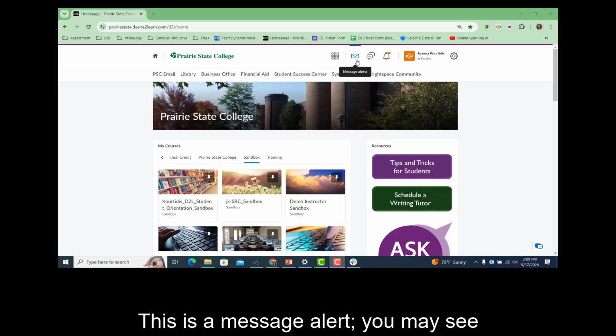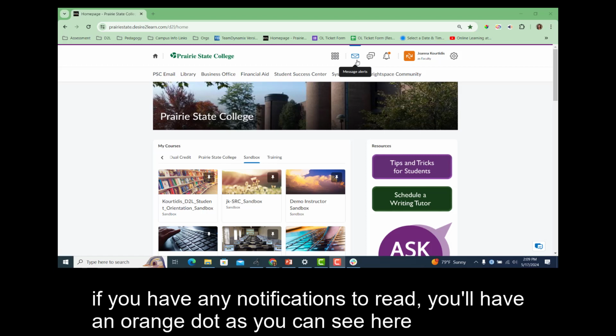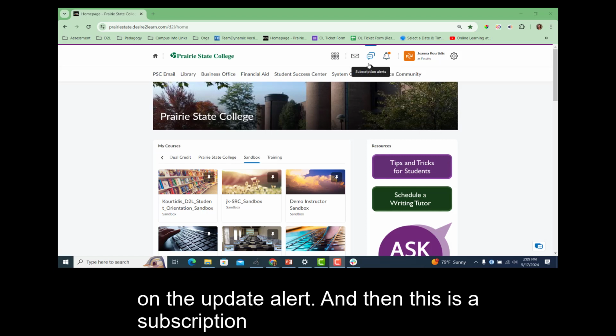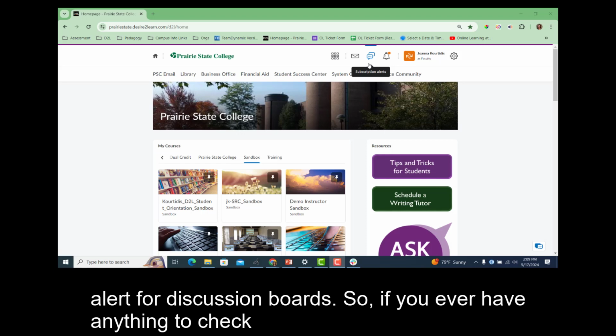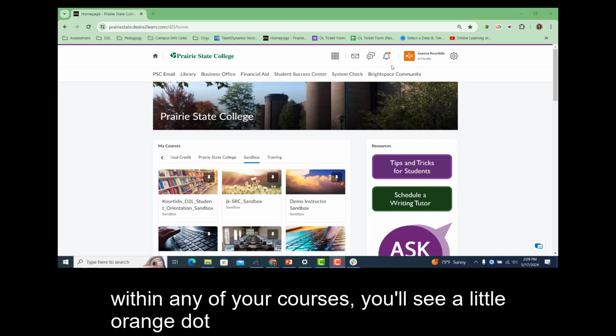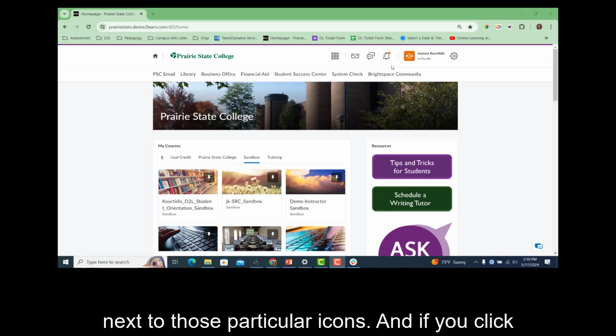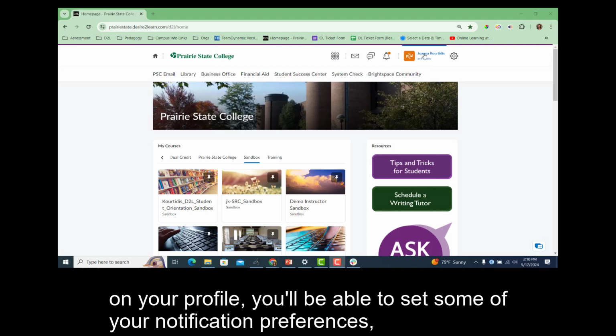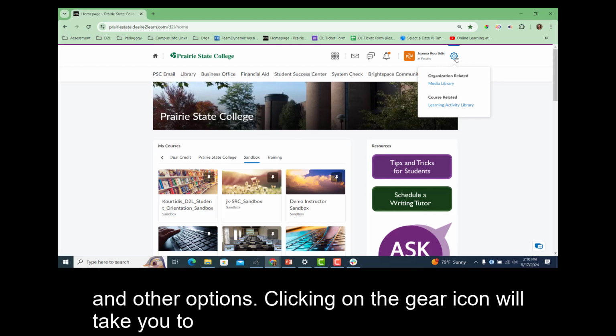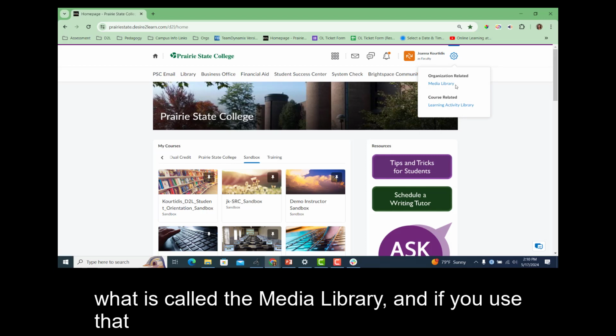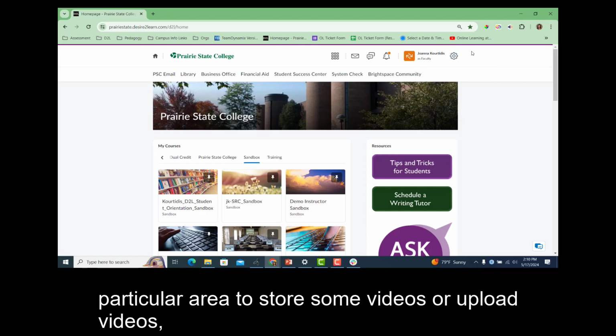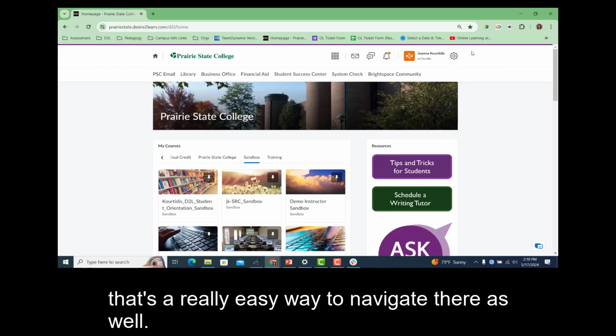This is a message alert. If you have any notifications to read, you'll have an orange dot, as you can see here on the update alerts. And then this is a subscription alert for discussion boards. So if you ever have anything to check within any of your courses, you'll see a little orange dot next to those particular icons. If you click on your profile, you'll be able to set some of your notification preferences and other options. Clicking on the gear icon will take you to what is called the media library. If you use that particular area to store or upload videos, that's a really easy way to navigate there as well.